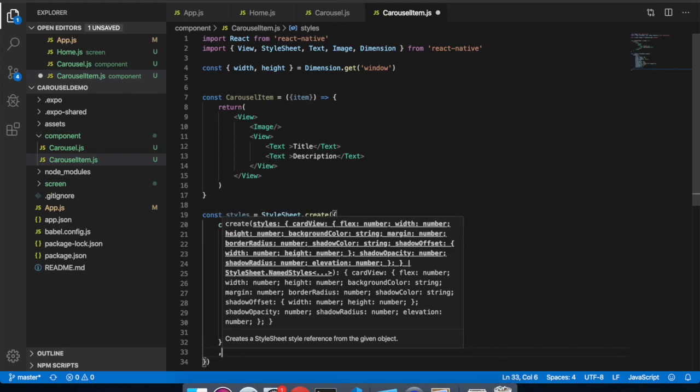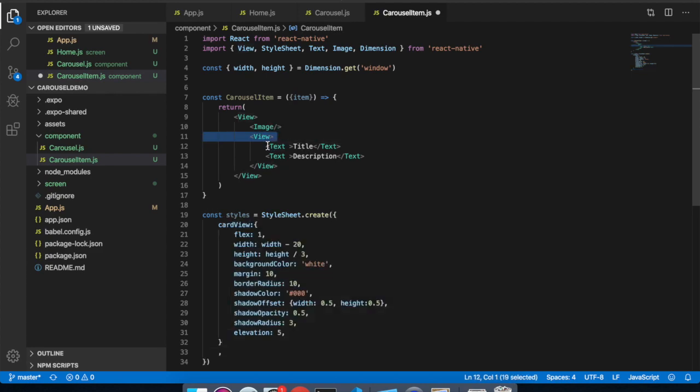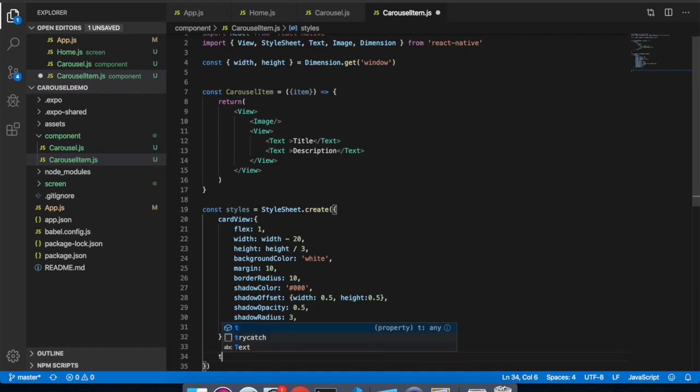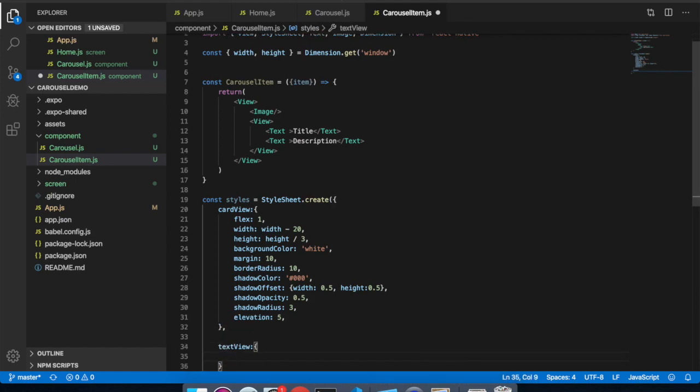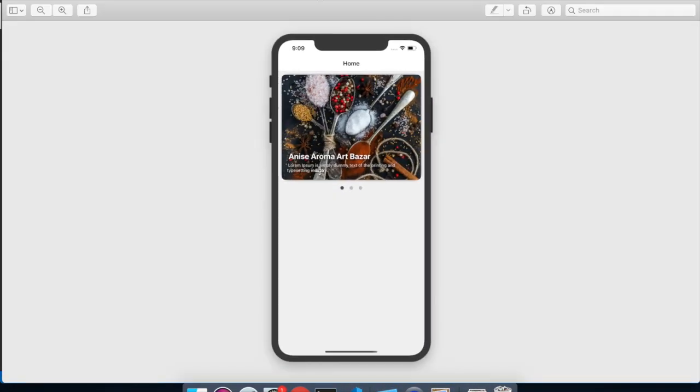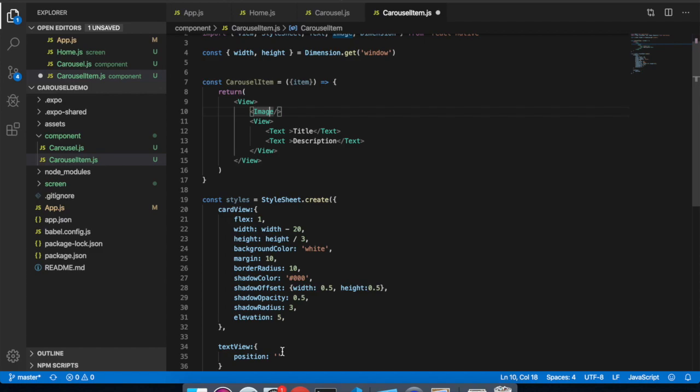Okay, then add the style for the text view. That would be this view, which will contain the title and description. So add style for the text view, position, I want this position to be absolute. By setting the position absolute, we will have this text view above the image. This is the image view, and this whole view is above the image. So what this absolute does is position the whole title and description above the card view.